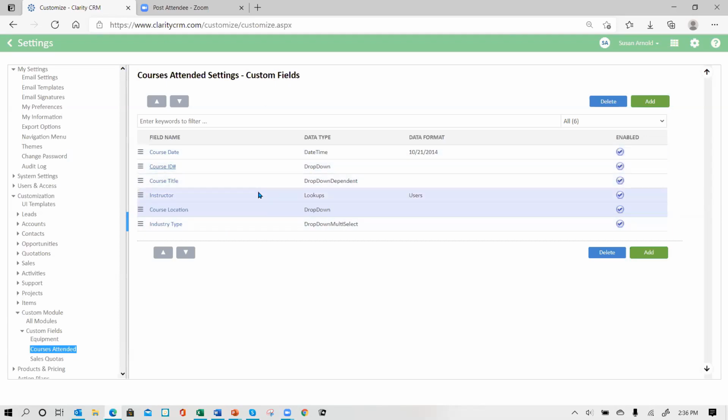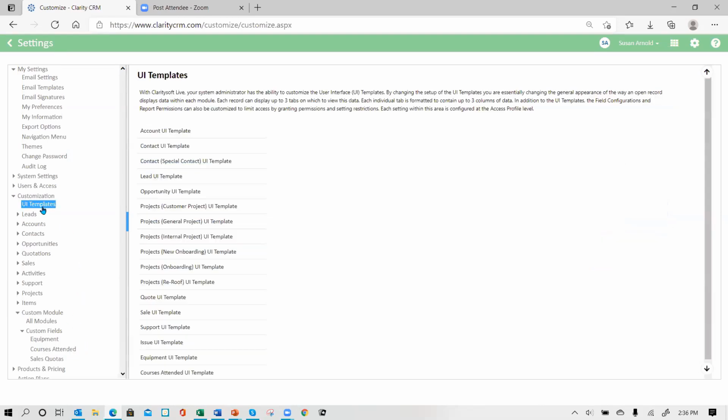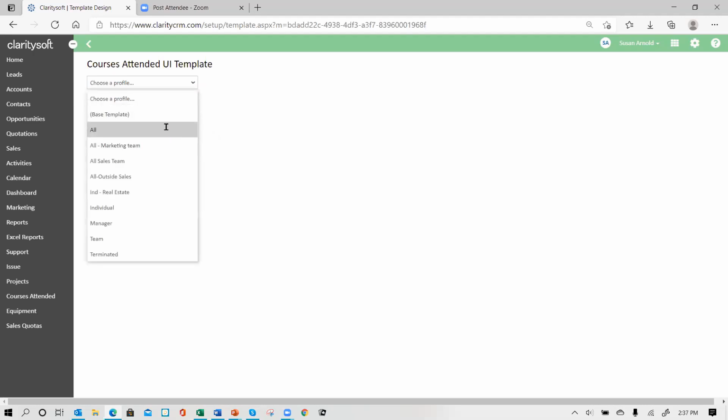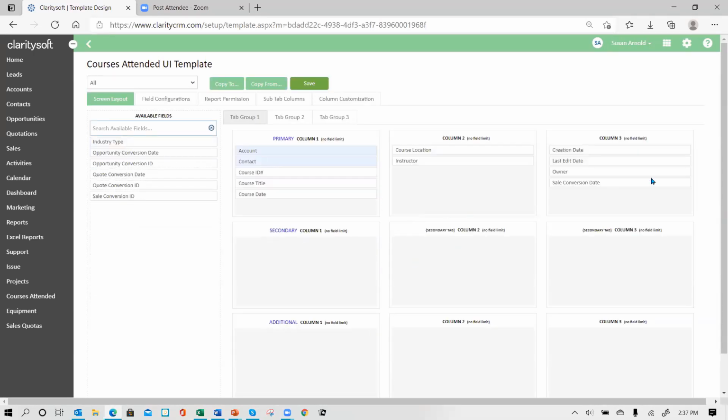So again, you add all your fields, you then go to your user interface template, and you will now have a courses attended user interface template, and you set up your fields the way you want them and save it, and then copy it to your other profiles if you need to. So that's there. I will mention this too, because this is somewhat new.